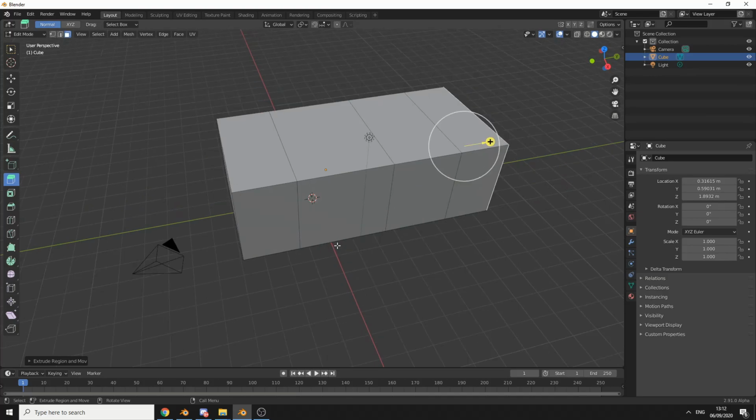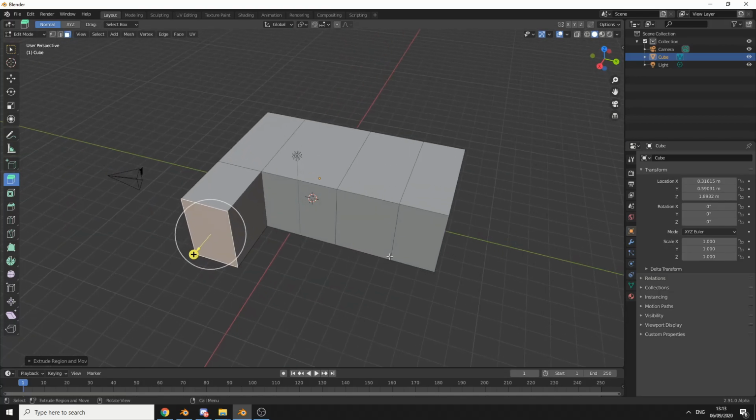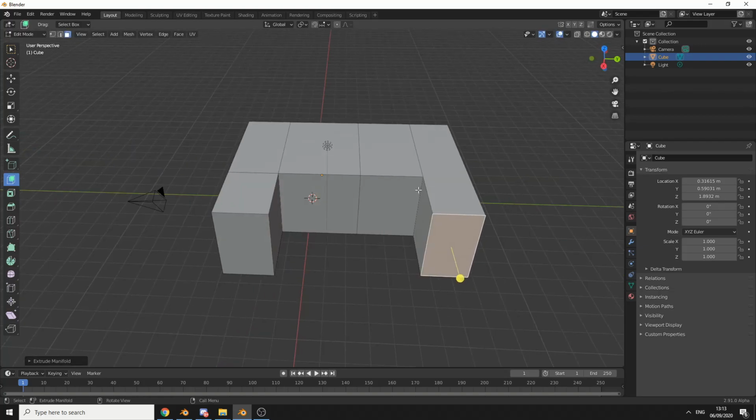Now I want to show you the difference between extrude region and extrude manifold. So I'll extrude here, and you'll notice that it actually makes a cut and pulls the mesh out. So if I change this to extrude manifold, watch the difference here. You'll notice that it doesn't make the cut and it just pulls the mesh exactly out.